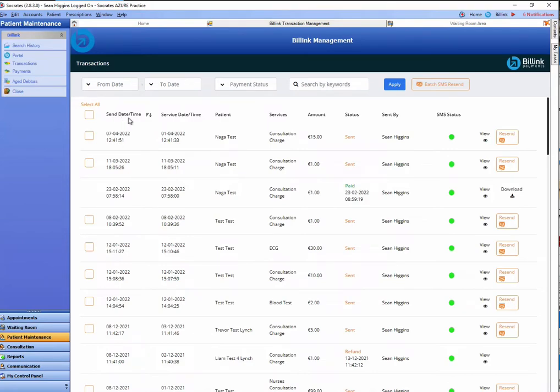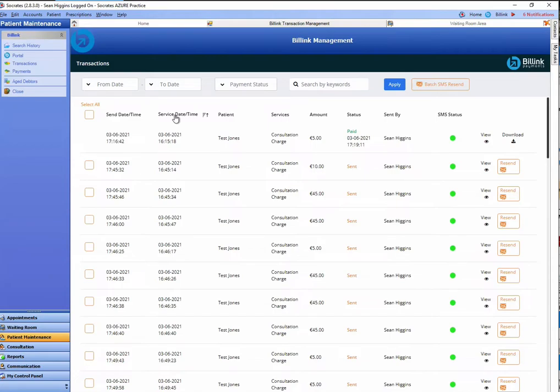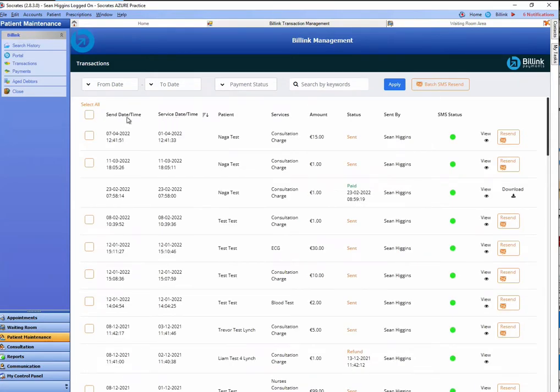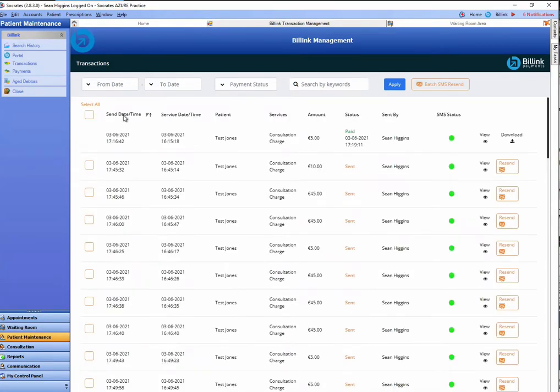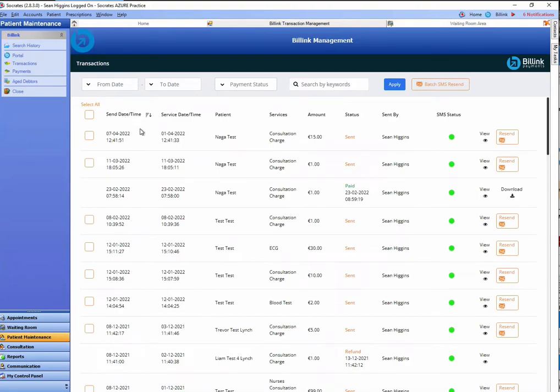So that's the real time in real life that the billings were sent, but the service date and time was the 1st to the 4th. If I want to reorganize by the actual dates of the service, I can do that, or I can do it by the send date and time. That might be very handy to find ones that you've sent at a different date based on the date that they were sent, if you get what I mean. So that's the transaction page and the update to the batch sending.